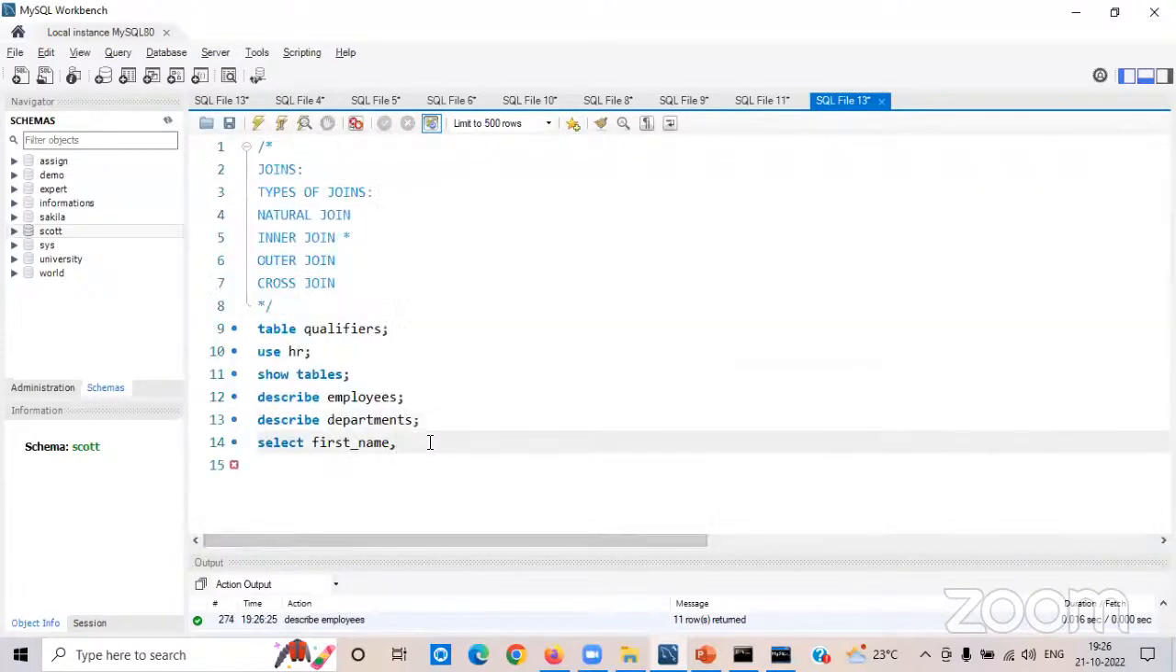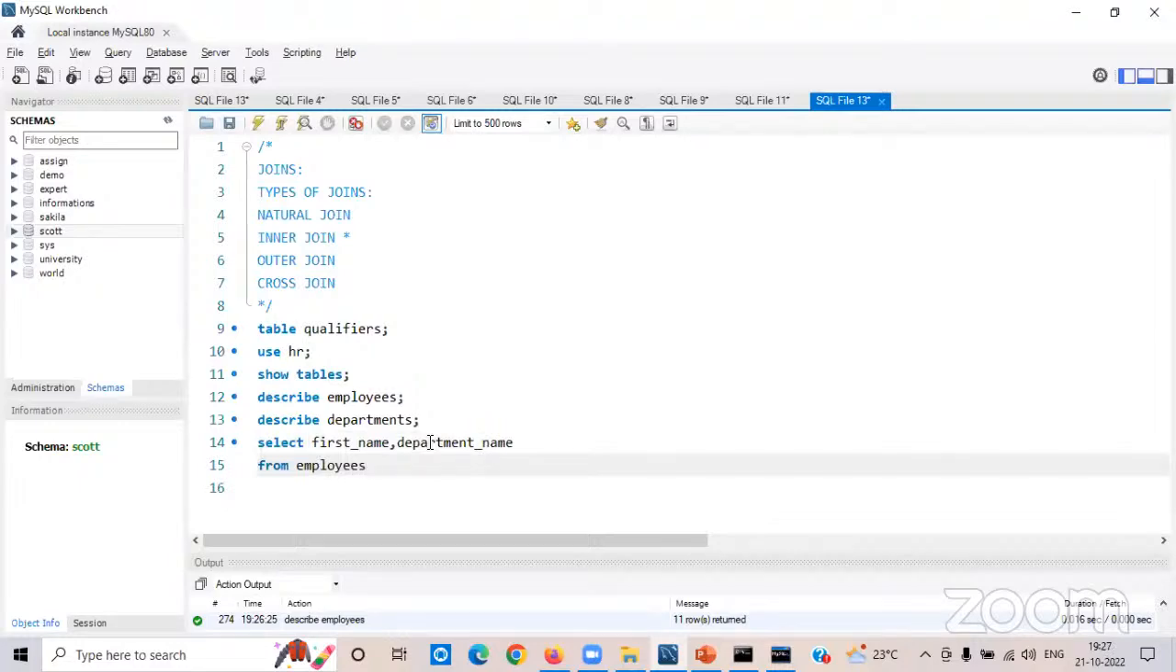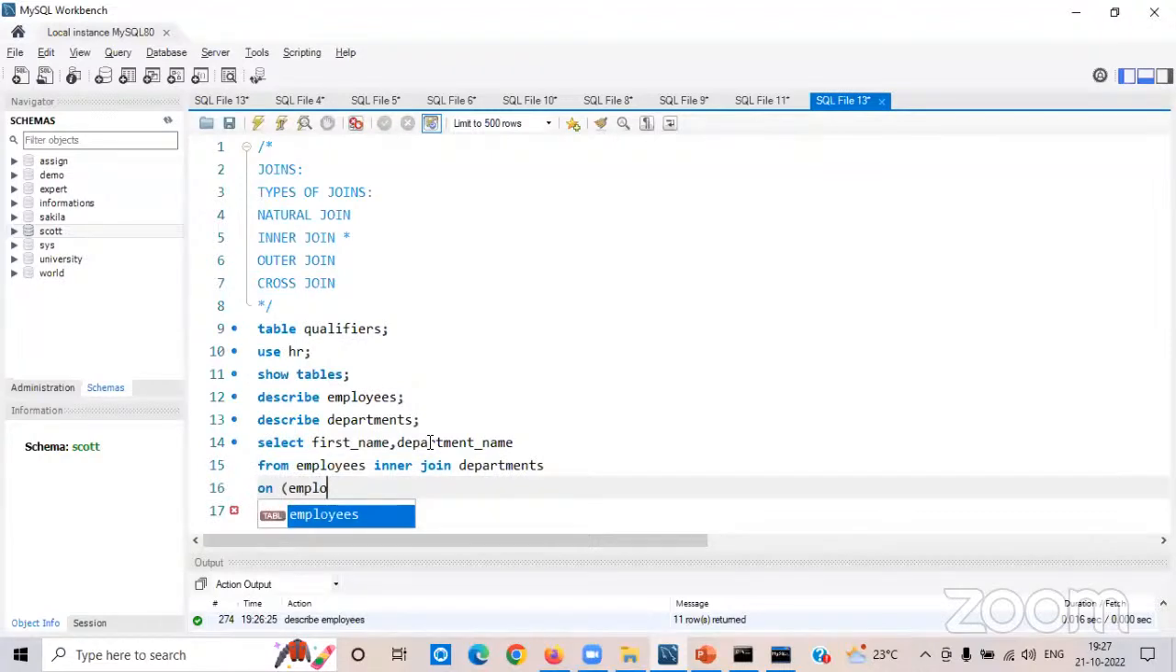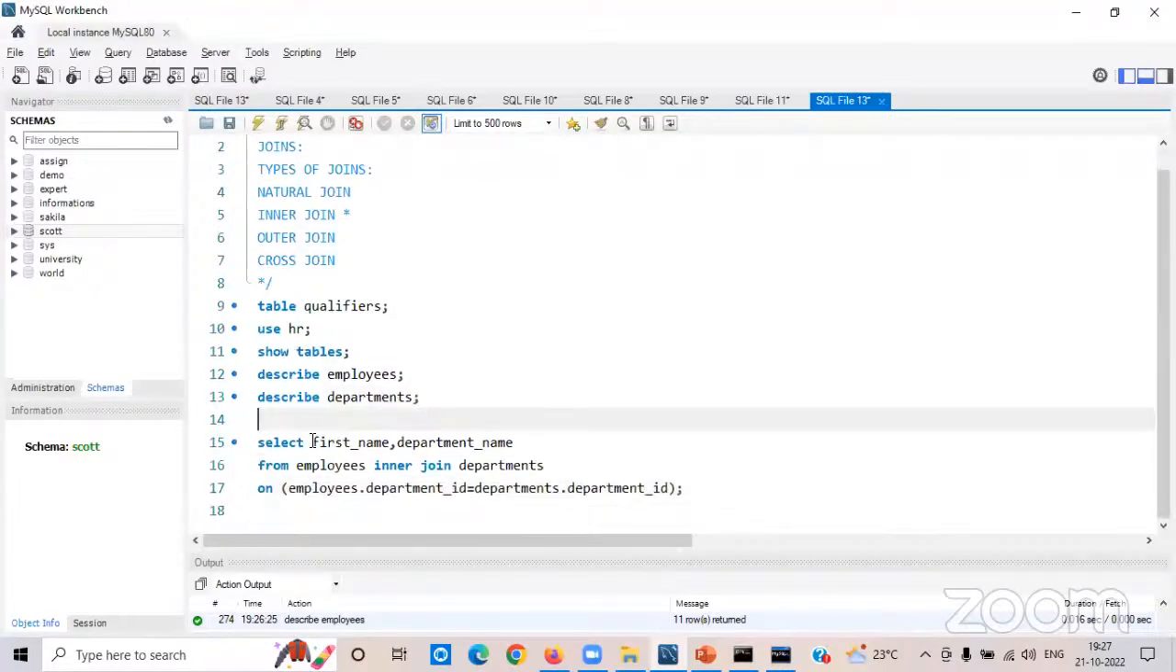Okay. So here, department_name, putting an enter guys, from employees inner join departments on the basis of, opening a parenthesis, employees.department_id is equal to departments.department_id. Please see this code. Okay, they have column names, elaborated column names, table names are also specified well.